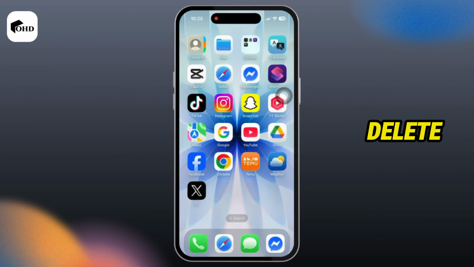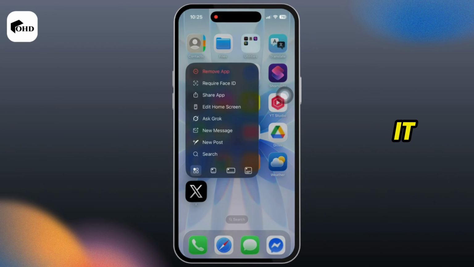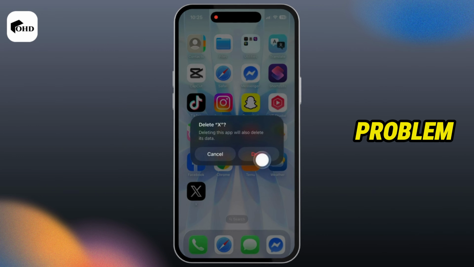Lastly, you can completely delete the app from your device and reinstall it. And that's it. With these, your problem will be resolved.